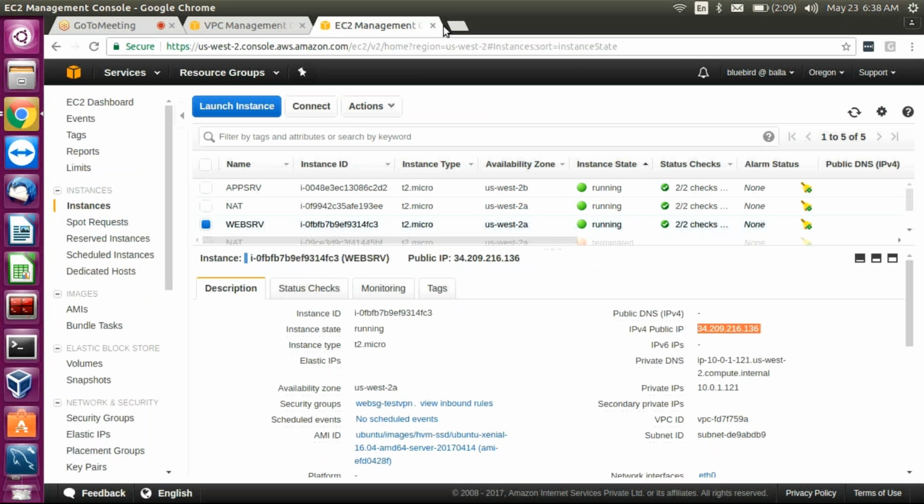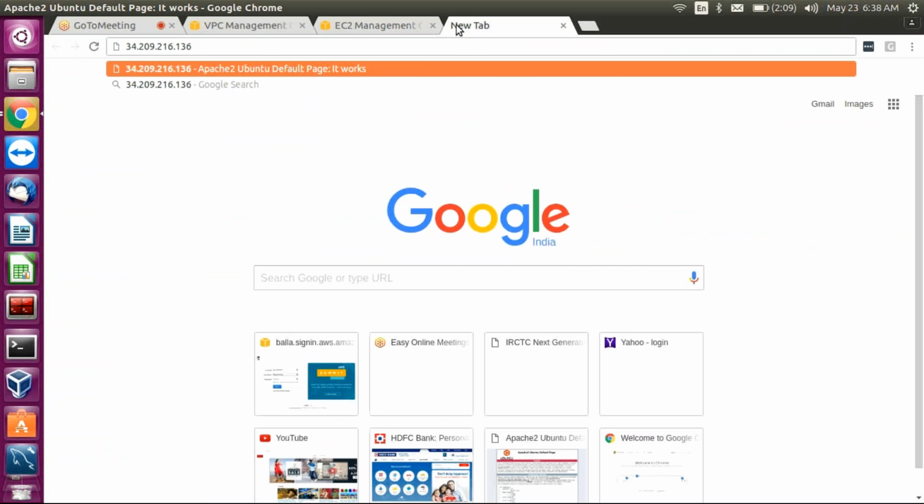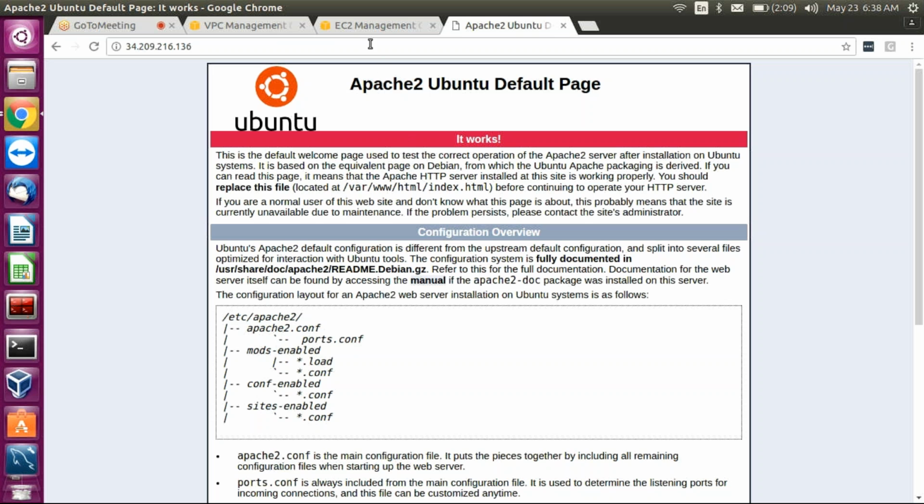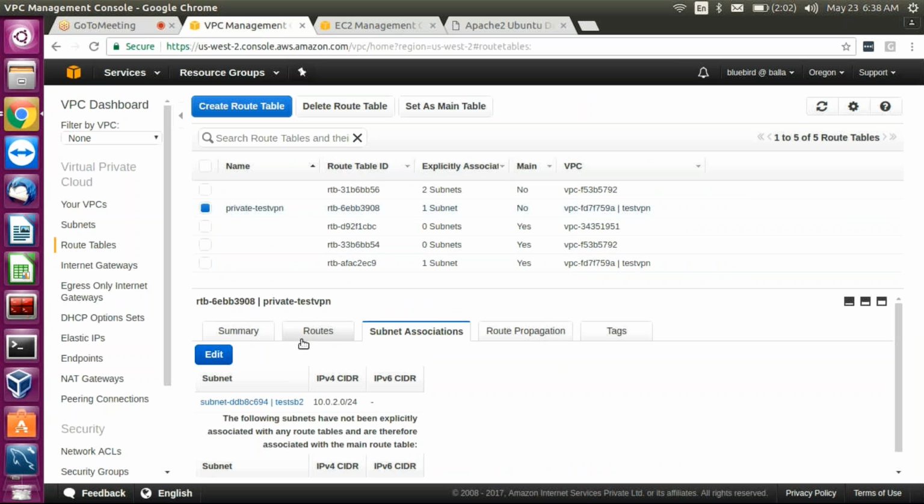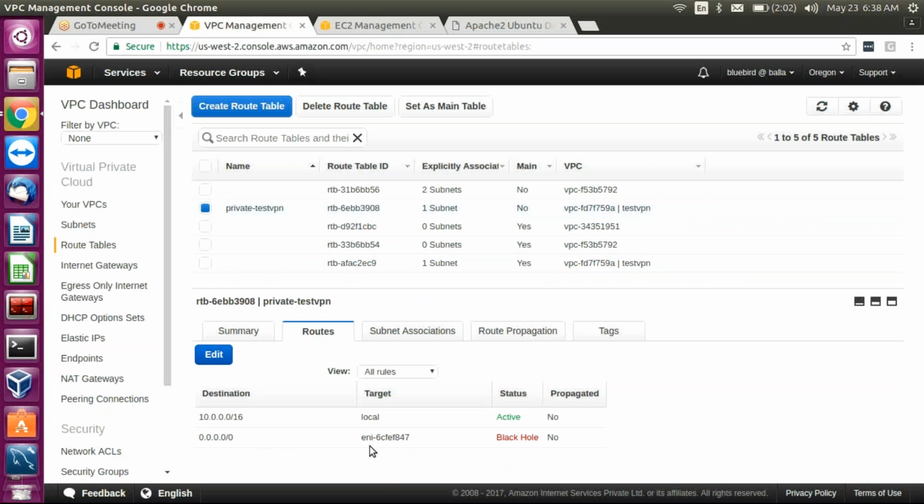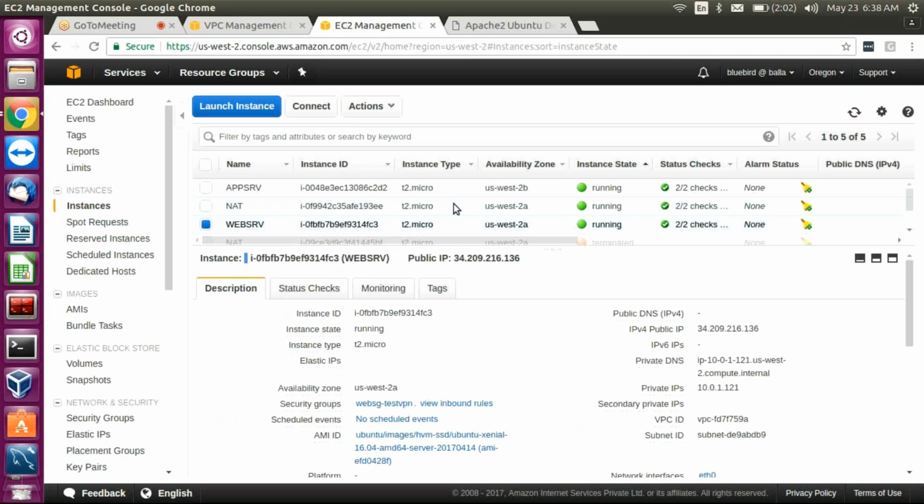We have already installed Apache on this and we are able to browse the Apache default page. We have also created one private network for NAT purposes. I'll tell you what this black hole is. And we added the NAT server here. Whenever we tried to check, the testing was not done correctly, but the configuration was correct.